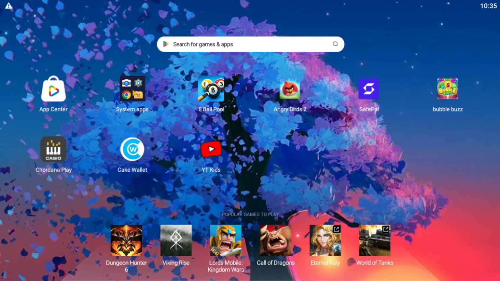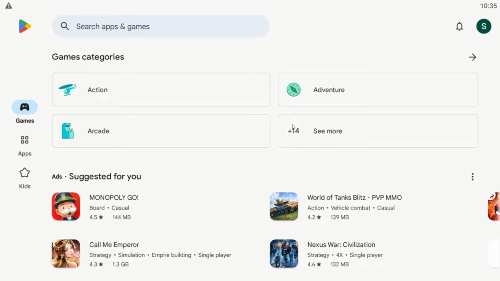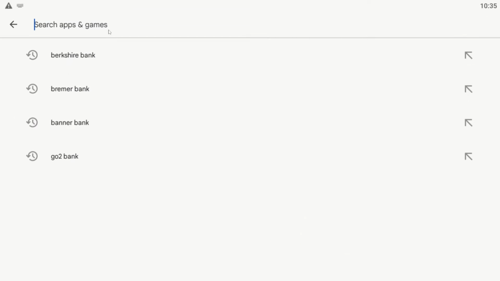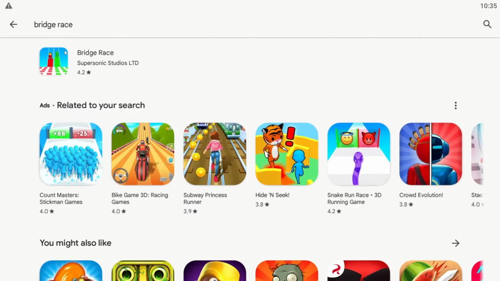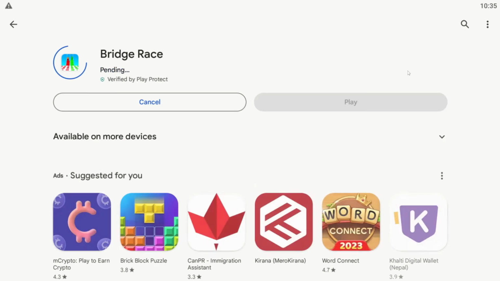Now from the home screen, just open up the Google Play Store and then log into your Google account for the first time. Then simply tap on the search box and then type in Bridge Race and start the search. Once you find the Bridge Race game, tap on it and you will see the install button. Simply tap on install and this will begin the download and installation of the Bridge Race game on your PC.